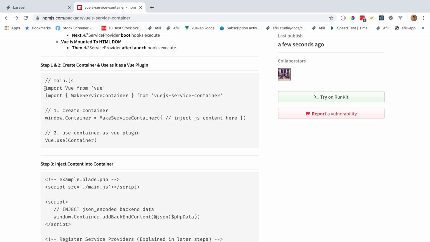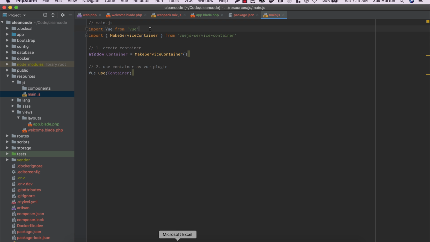So the first part is we're going to need to go to our entry point. I have it set up so the entry point is main.js as well as this example. We're going to have to import Vue, make the service container, register the service container globally, and use that container as a Vue plugin. So step 1, import Vue from Vue. Step 2, import make service container from Vue.js service container. Step 3, register our container as a global window property and create the container.